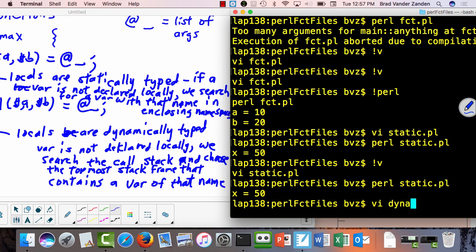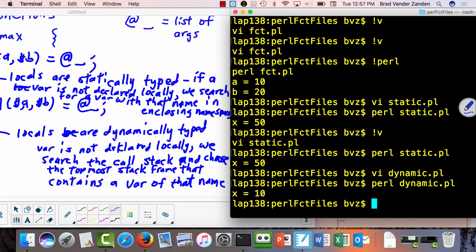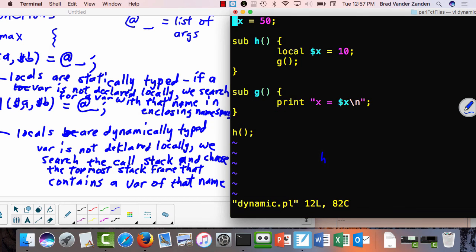Now, same program except that I declared x to be local rather than my. Otherwise, the two programs are identical. Now when I run it, x is 10. What happened? Well, here's the call stack. H, then G was called, and down here x is equal to 50. Well, H declared an x that is 10. So here, because this was declared as being dynamically typed, when we try to find the value of x, it goes searching down the call stack and it finds $x there and it prints 10.